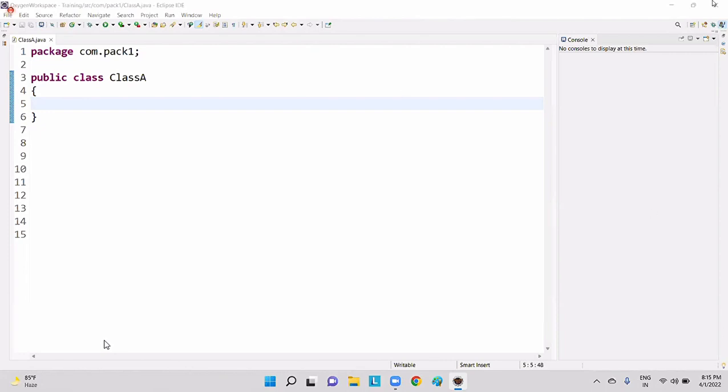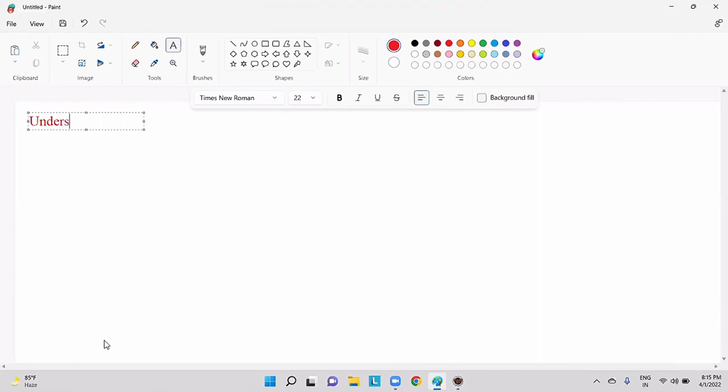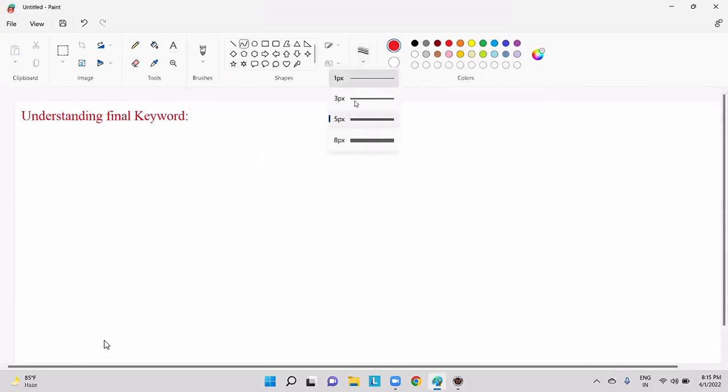Now today, guys, we are going to start with one more entirely new concept, that is understanding the final keyword. Understanding final keyword.